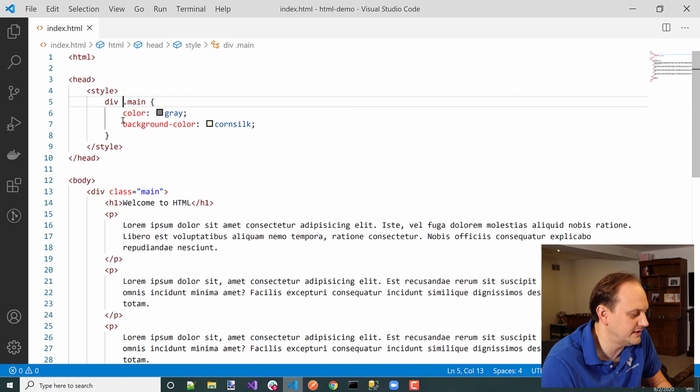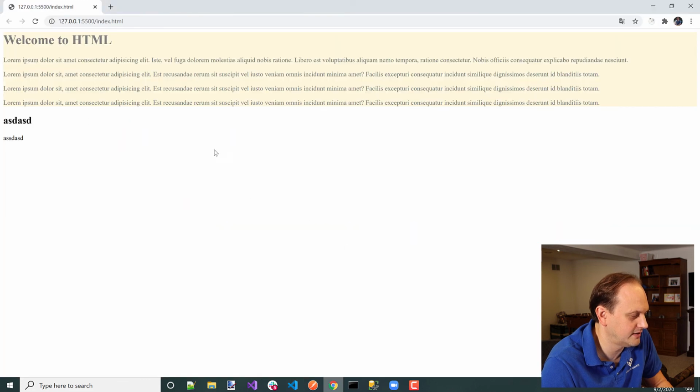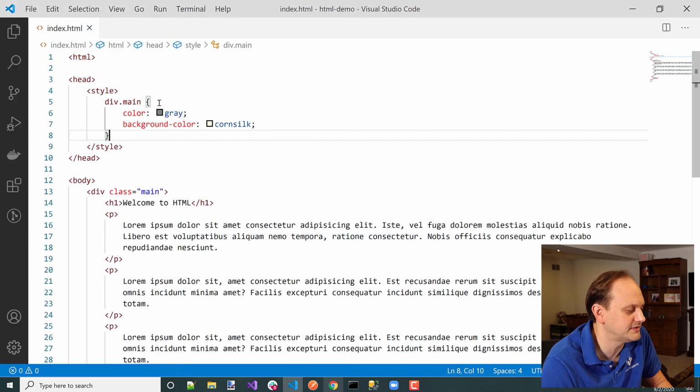So what do I need to do on this? What if I do div main? Okay, div a class of main. Let's try that. What does that look like? Oh, so it made the whole div and all of its children elements have that coloring. That's not really what I want to do. I want to color just the paragraphs in there.